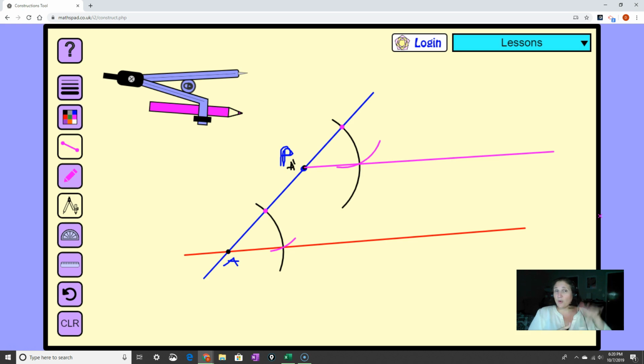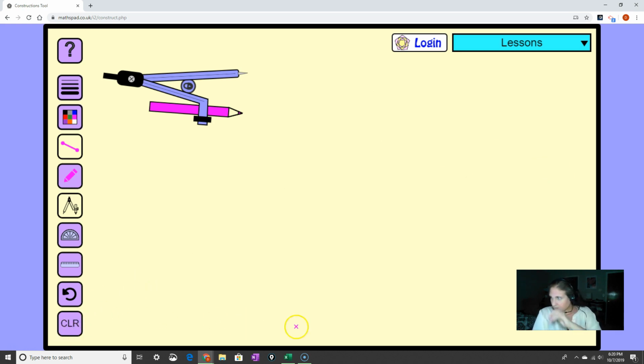Does anyone need me to go over copying an angle? So far, we've done 3. All right, I got one no, so we're going to move on. Next, you need to bisect a segment. Bisecting a segment is perpendicular bisector.